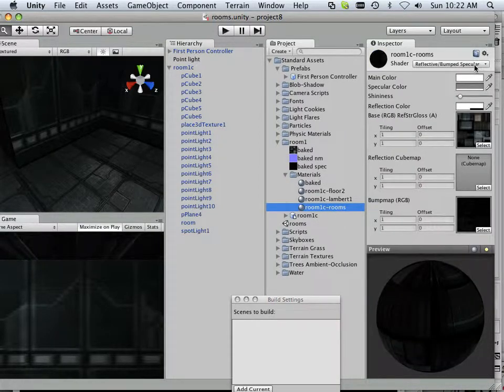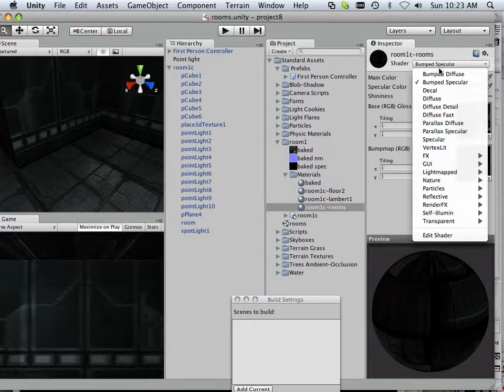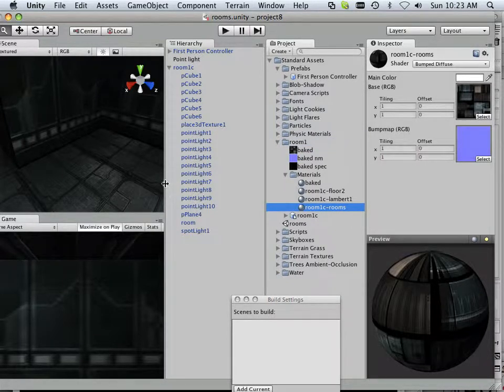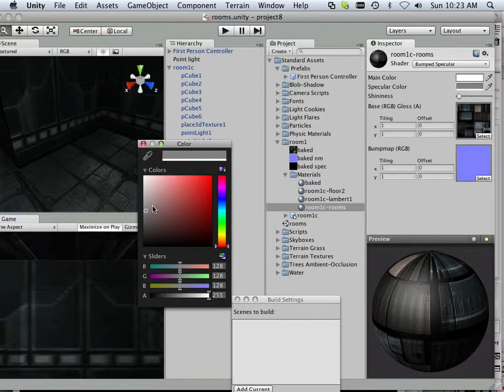For the actual textures, you should play around with this. This can be like a bumped specular, a bumped diffuse. Okay, so here's my bump map. I can tie that bump map right into there. And if I wanted bump specular, let's say the walls are a little shiny, I can do that. And here's my specular color.